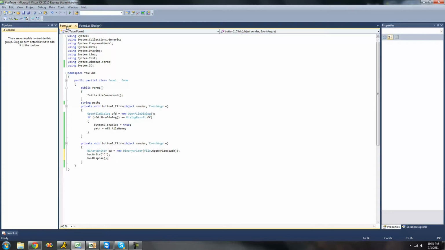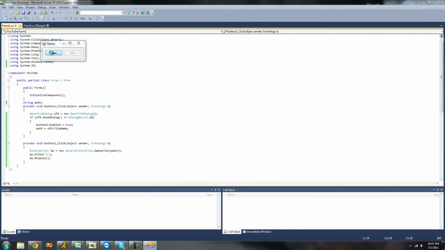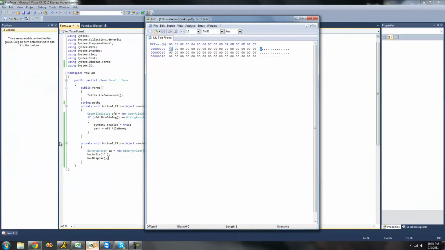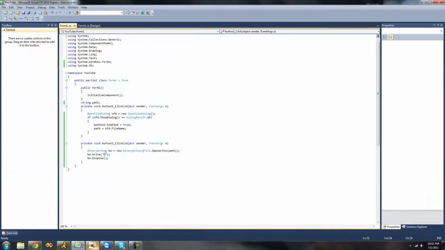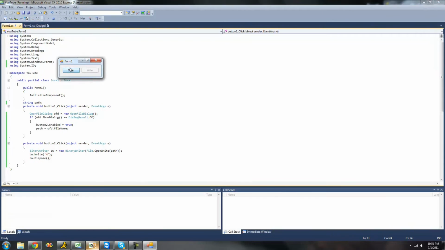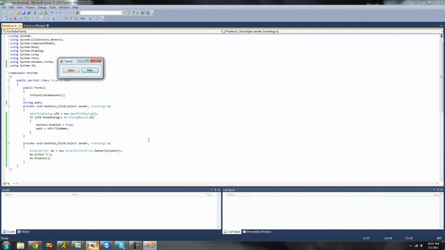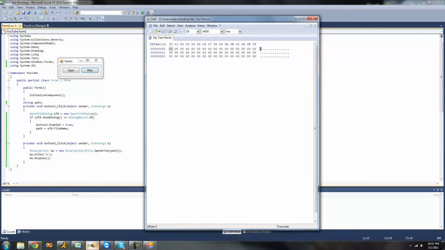So now when we debug and click write, the first character in this file should be C. If we go back into HxD here, yep, we see we have C right there. And if we were to change this to something else like H, open our file, write, we should now see H as the first character. Yep, it's now changed to H.